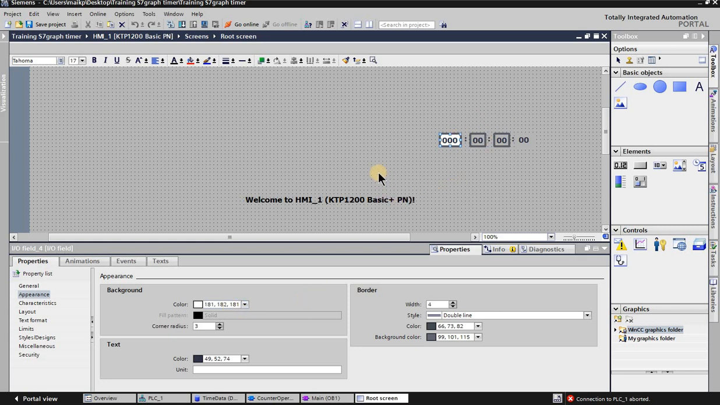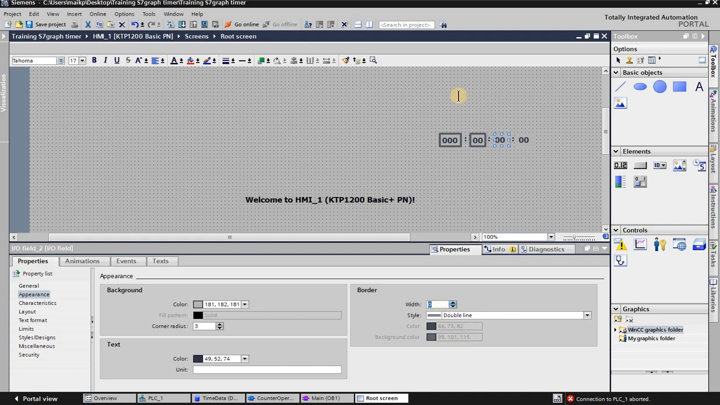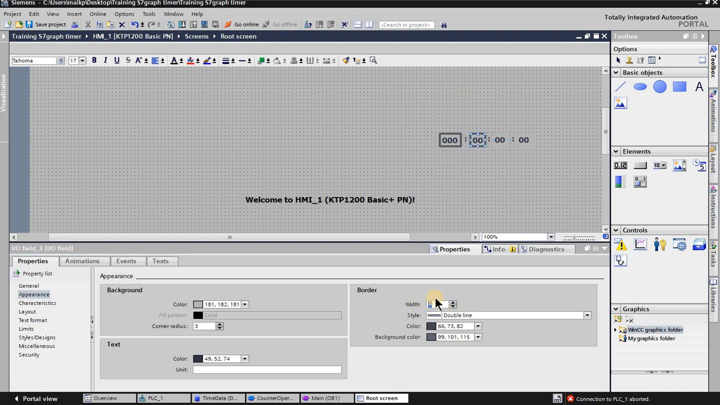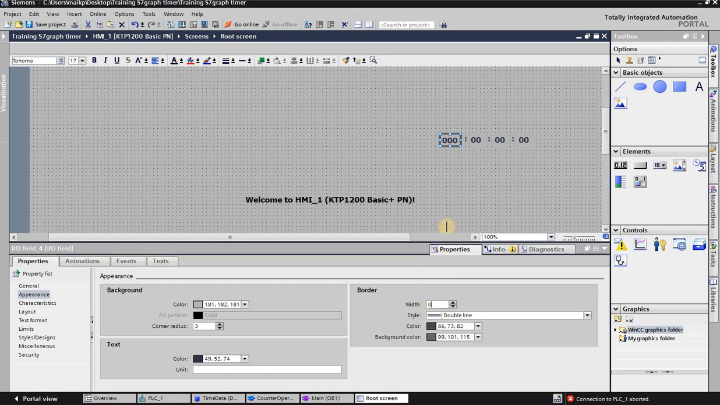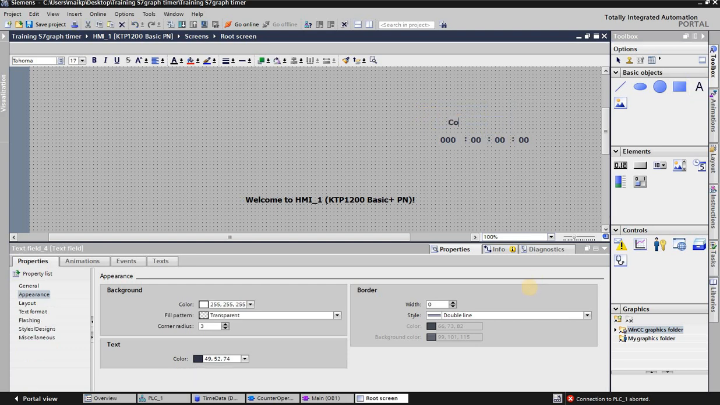Alright, now I have the very same color everywhere, and if I get rid of the borders here too, border gone, border gone, border gone. Alright, so now I need some text here, because if it's just on there, I don't know what it is, so I go for the text again and say, oh, that's my counter operating hours.